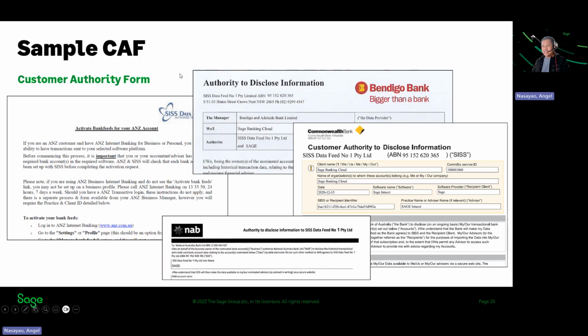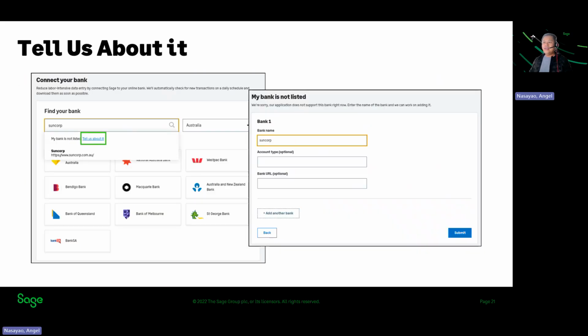So again, this CAF, or the customer authority form, is generated in the process of establishing the bank feed for SIS. And this CAF provides you information, depending on the bank, on how the request will be processed or how the request for bank feed will be activated. All right.